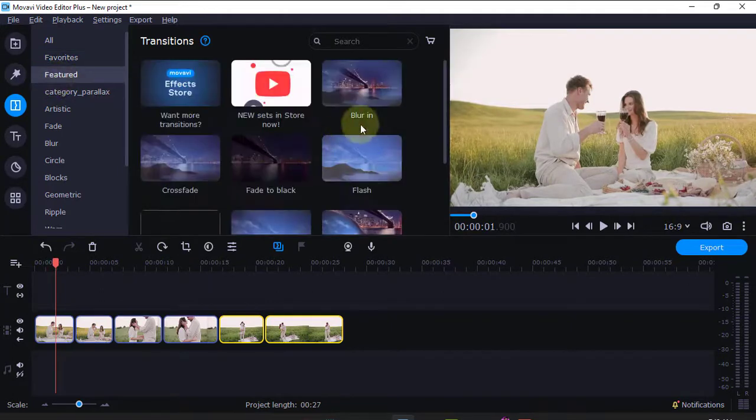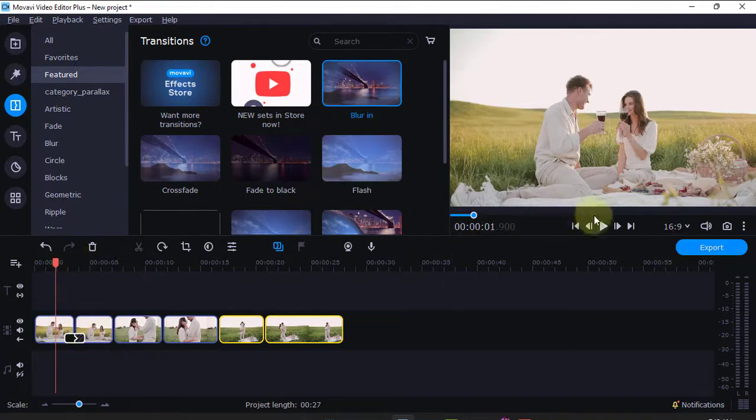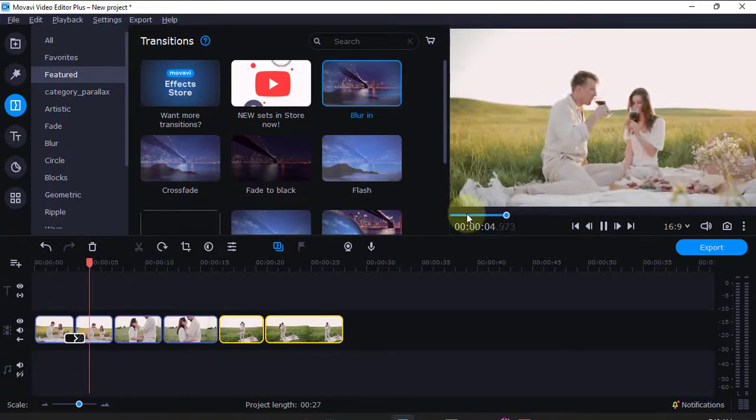I'll come here. There are these transitions here. Like this one is blur. I'll just come and drag it and put it between the clips. And if I click play, you can see there's a little bit of transition.